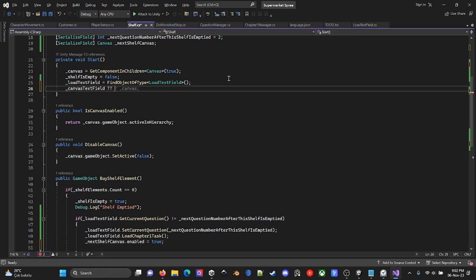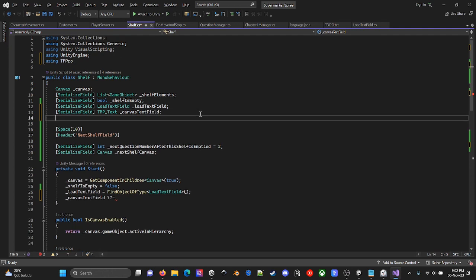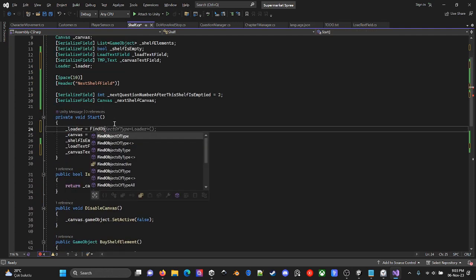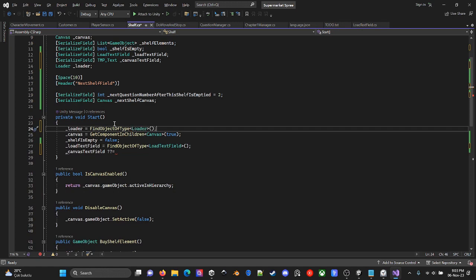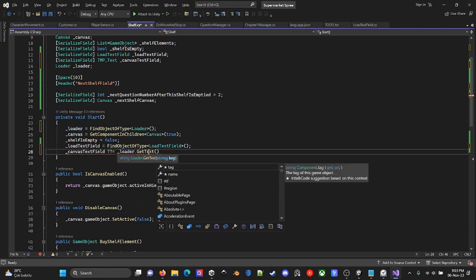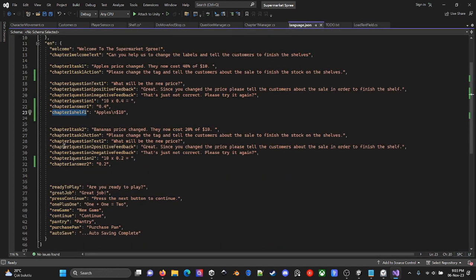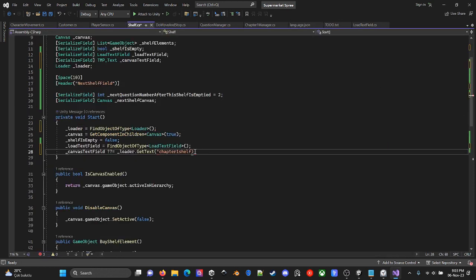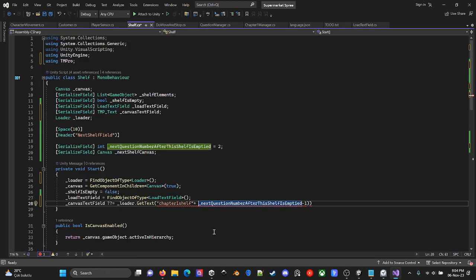Text fields, if not empty, then loader. Where is this loader? Loader. Find object of type loader, text as language JSON file chapter 1 shelf 1, chapter 1 dot shelf plus minus 1, because this should represent the current question, and set this to string.